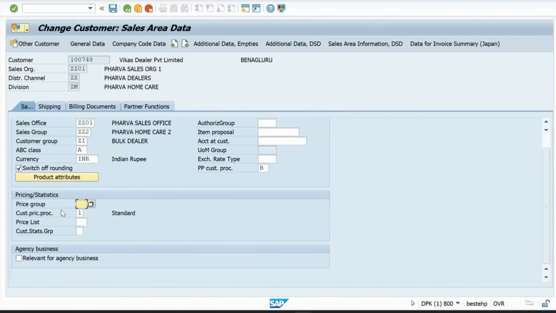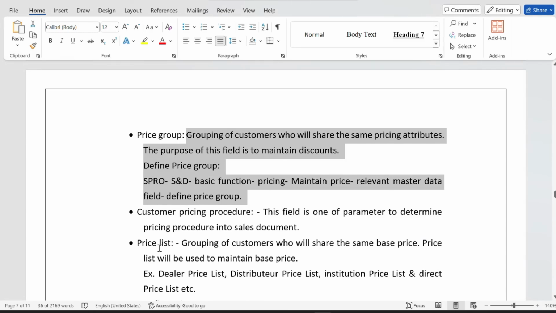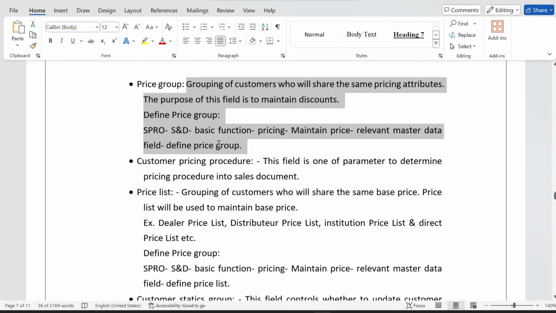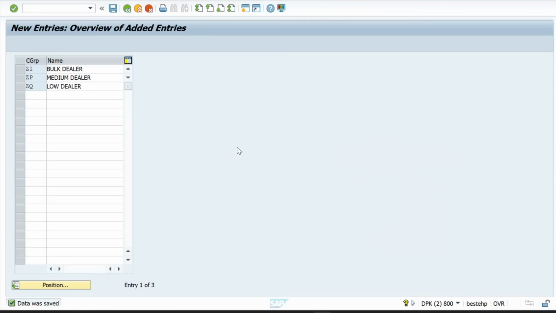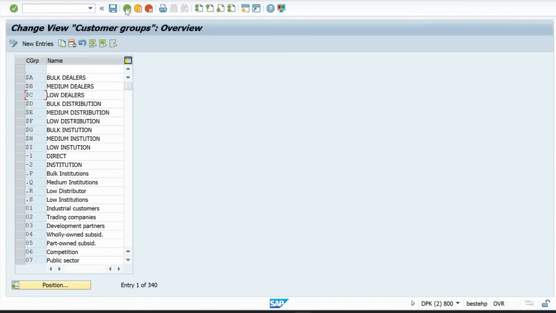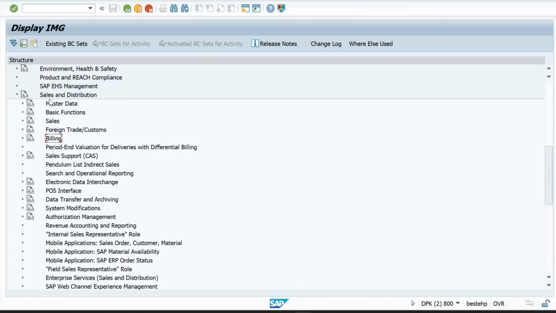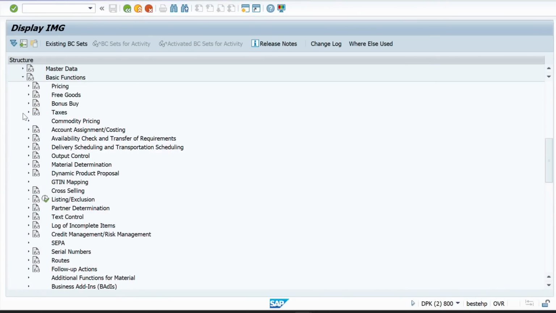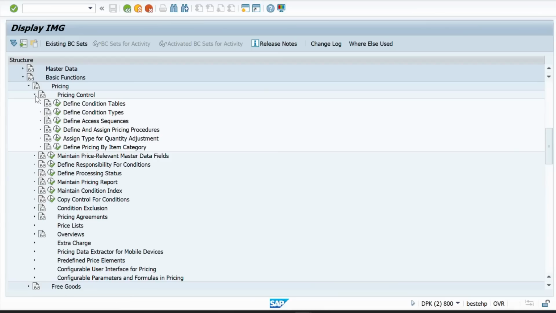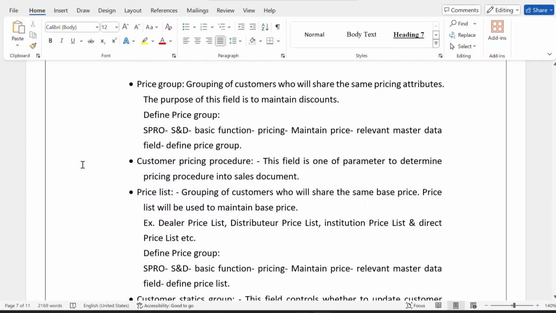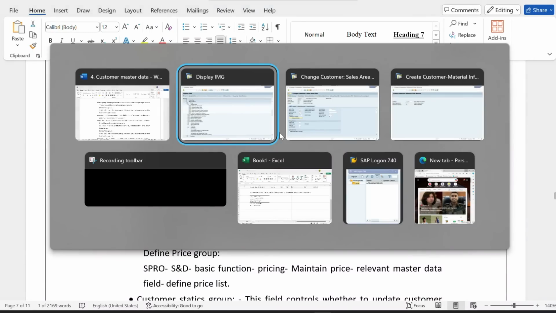Now, how can we create this price group? We have a path here: SPRO, Sales and Distribution, Basic Functions, Pricing. Go to SPRO, close this master data, then go to Sales and Distribution, Basic Functions, Pricing, and Pricing Control. Just a minute. So pricing, maintain price.